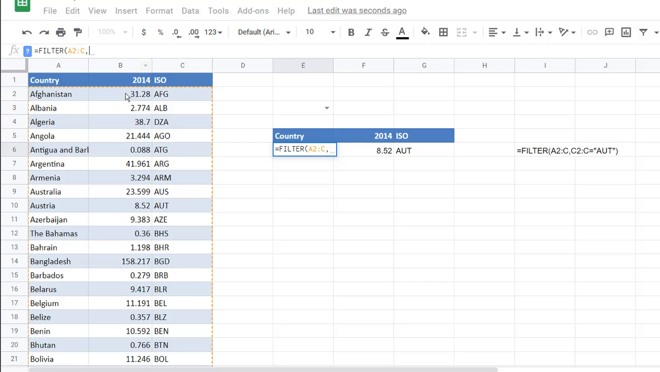I'll look at column B, colon to B, and I want to see that that is greater than a million. This is in the millions here, so it's 21 million. So let's look for countries that are over a billion. That'd be 1,000. Close parentheses, press enter.